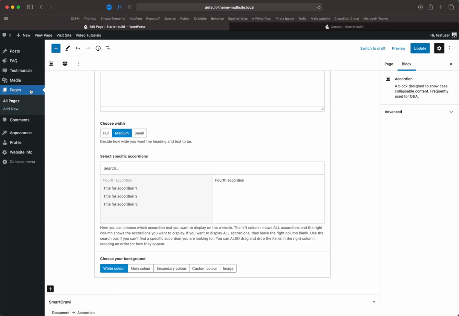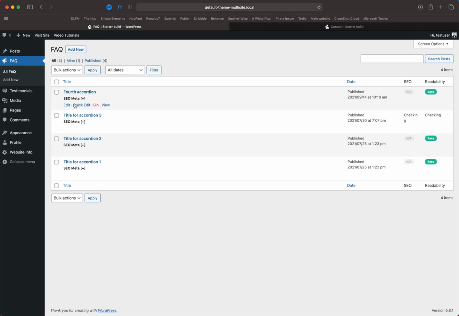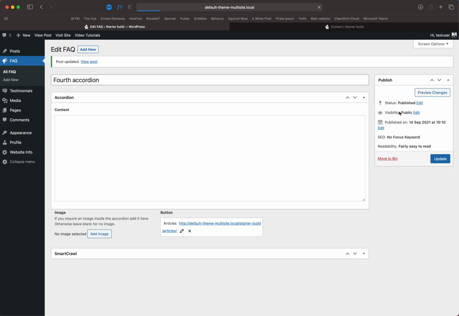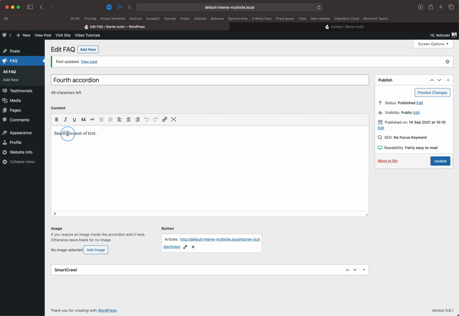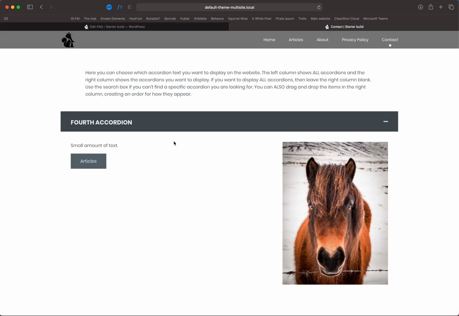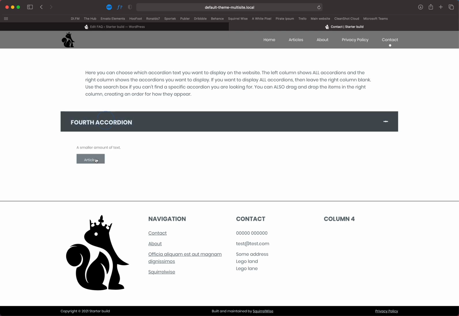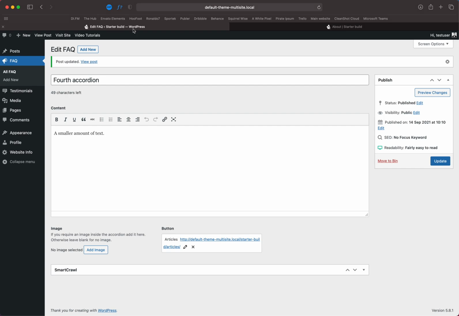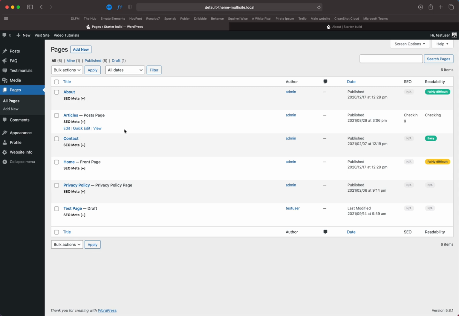So we've got the about page displaying the 4th accordion, and we've also got the contact page. But I don't particularly like this horse. So I'm going to go into the 4th thing, and I'm going to delete the image. I don't need it. Update, and maybe this is a typo. I'm going to change that to a smaller amount of text. And so now, refresh, small amount of text, no horse. And if we go back to the about page, the same thing will happen there. So it gives you much greater flexibility without repetitiveness.